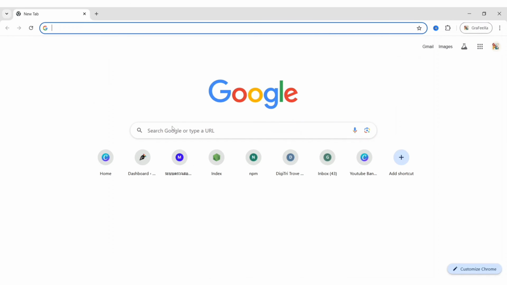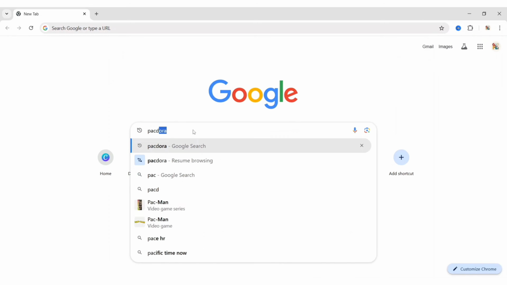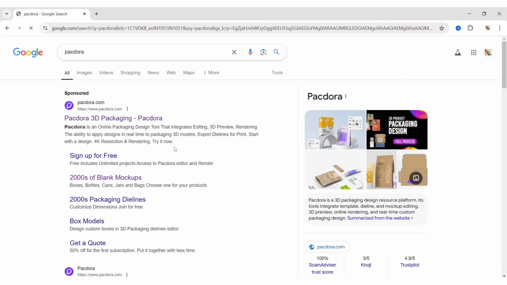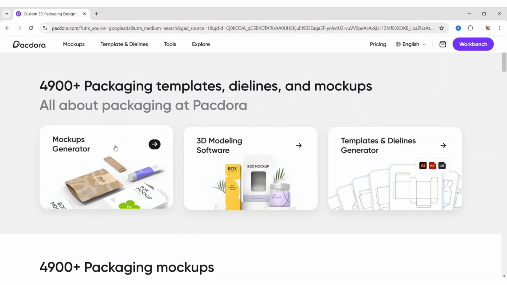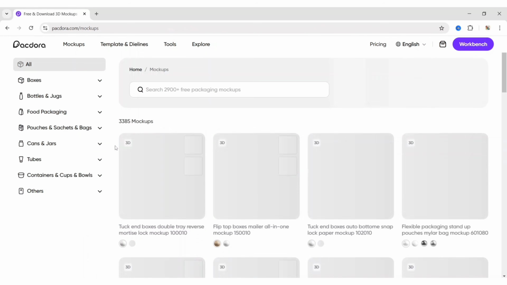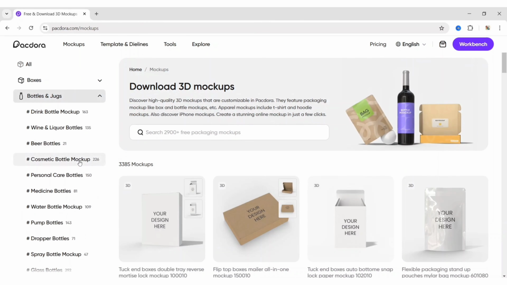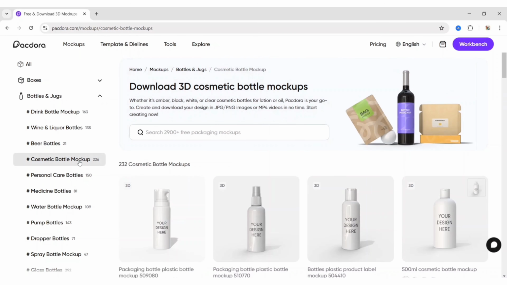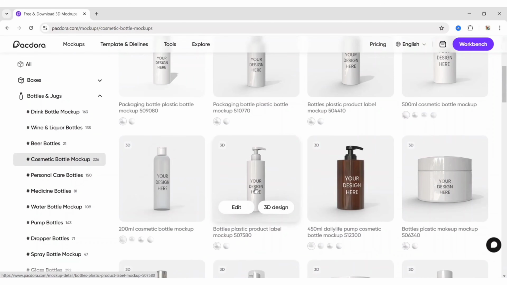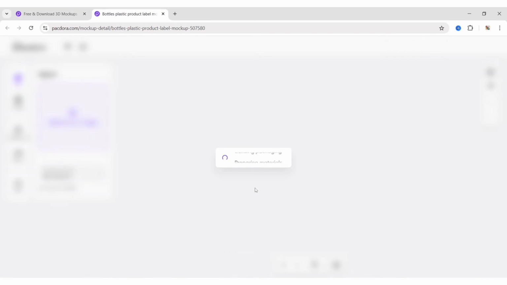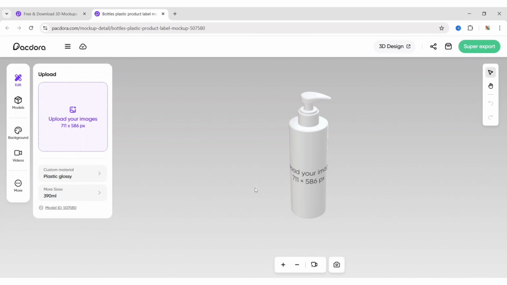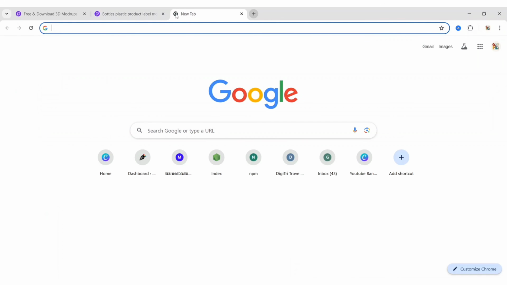First, go to Google. Search Pacdora. Open the first website. Click on Mockup Generator. Go to Bottle and Jugs. Next, select Cosmetic Bottle Mockup. Choose a desired mockup. We need this pixel size to create our product label design.